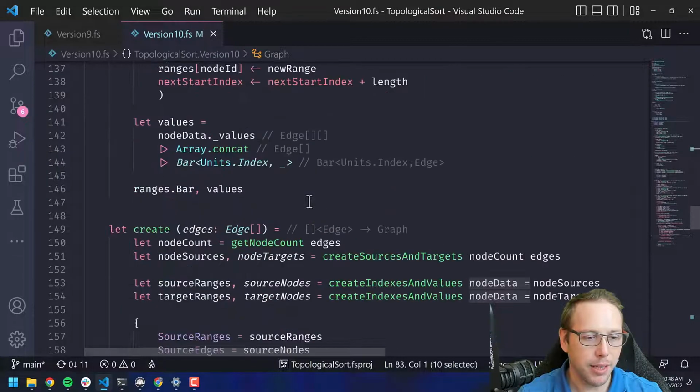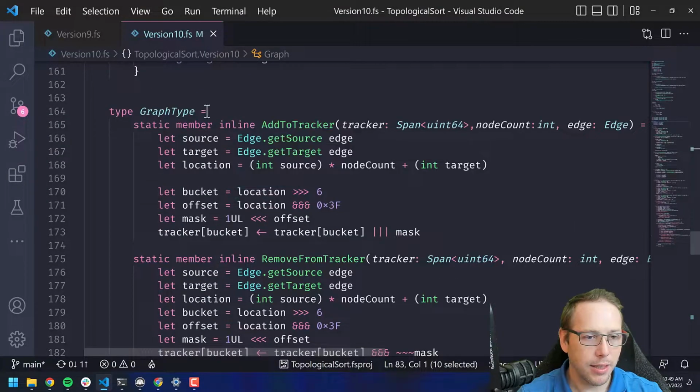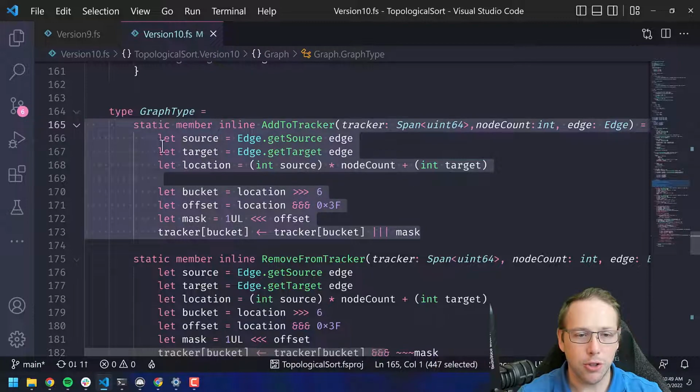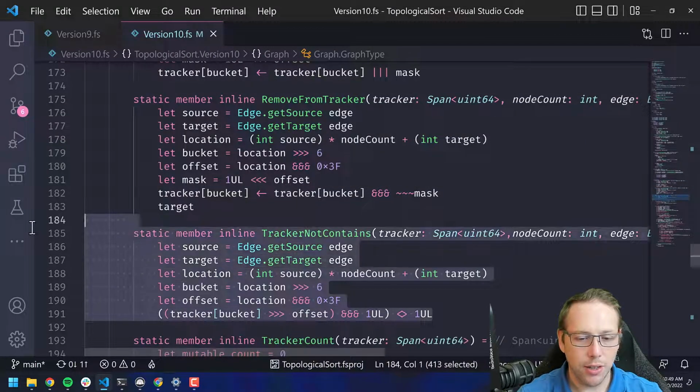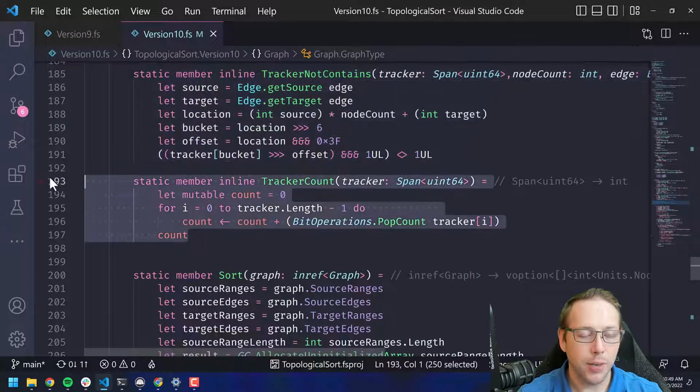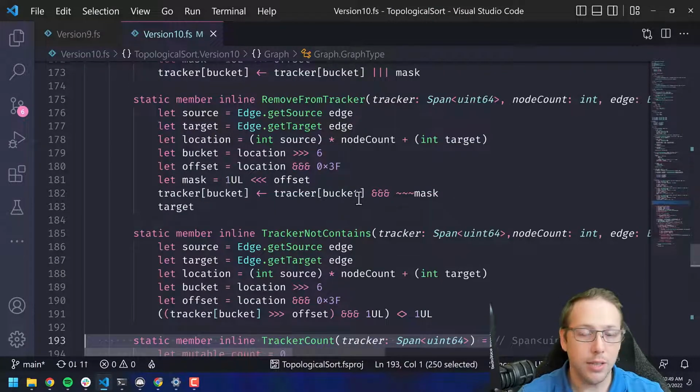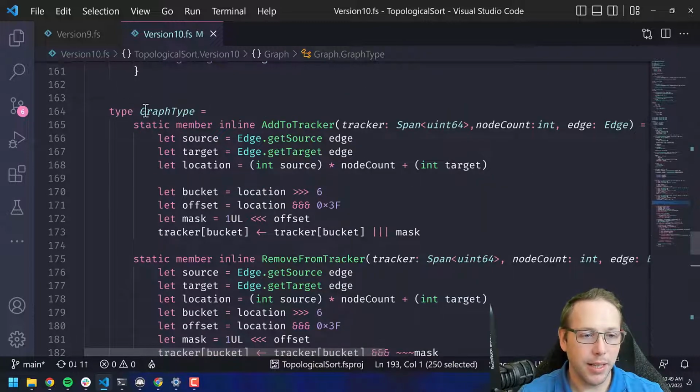And if we come down here, the graph type, we have add to tracker, remove from tracker, tracker not contain, tracker count. So instead of having this edge tracker type, that's all been gotten rid of. And instead what he has is a class with a bunch of static members that are inlined, and the tracker now is just a span.